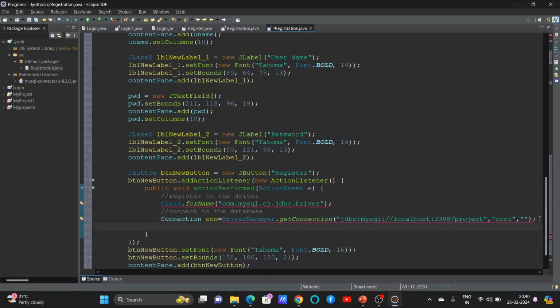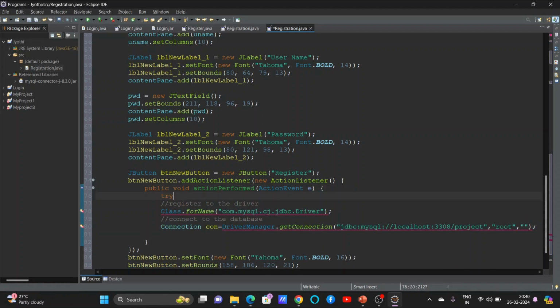What is the next step now? In the next step, always remember whenever you are doing all these things, there may be a chance that a runtime exception may arise, right? So it is always a good habit to put all these things in a try catch block. Okay. So in event handling, write try.